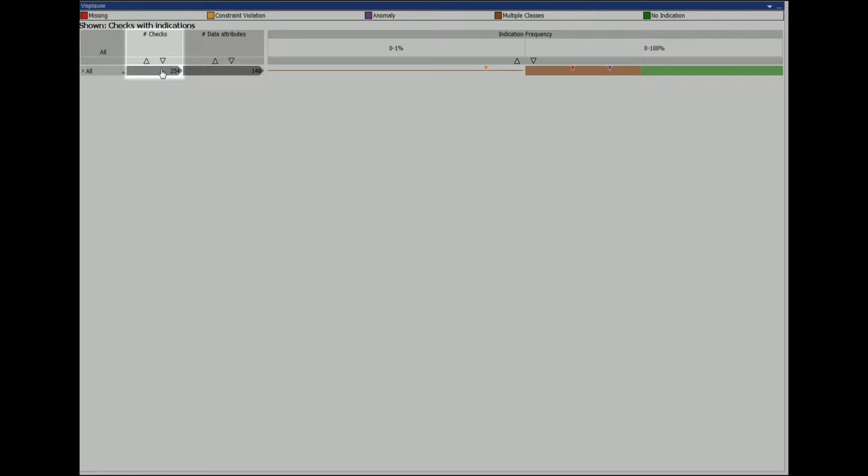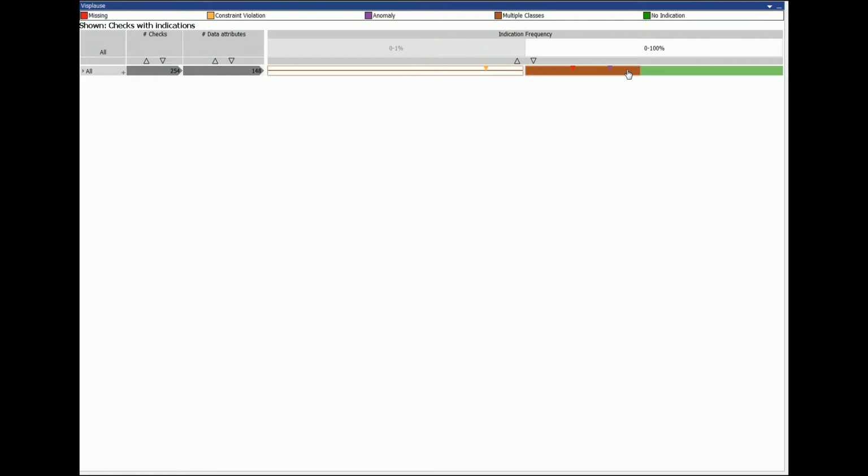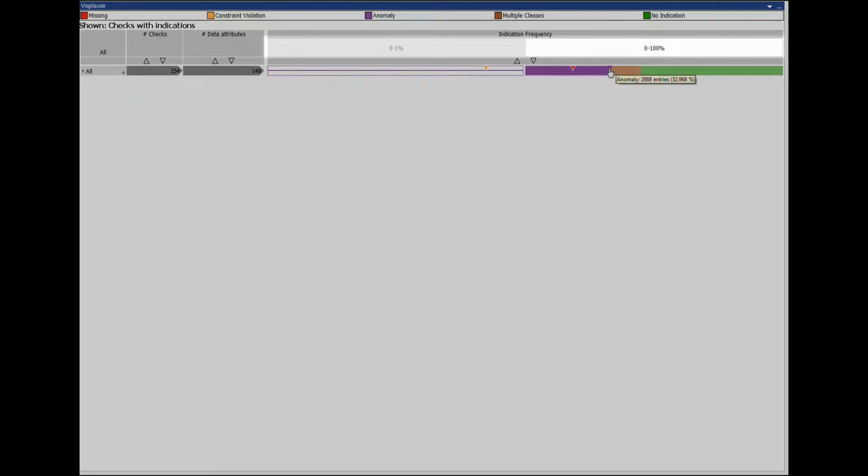254 checks have indications for some part of the data, and 148 data attributes are affected by indications overall. In the indication frequency column, stacked bars show the overall percentage of data records with and without check indications. Small triangles show the percentage of affected data records for each problem class, for example, constraint violation, missing, and anomaly. We use scale-stacked bar charts to ensure the visibility for each order of magnitude while using a linear scaling for a fast interpretation. But which data attributes are affected by which indications?